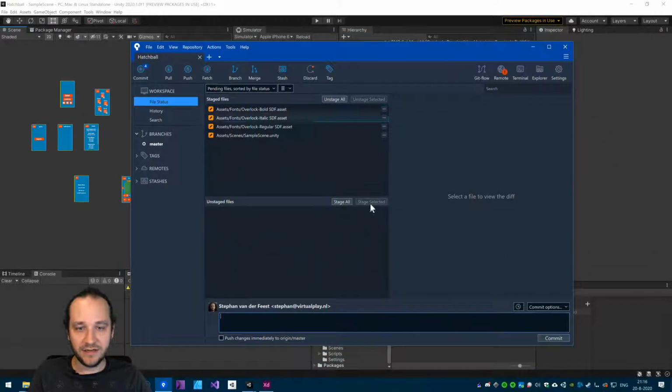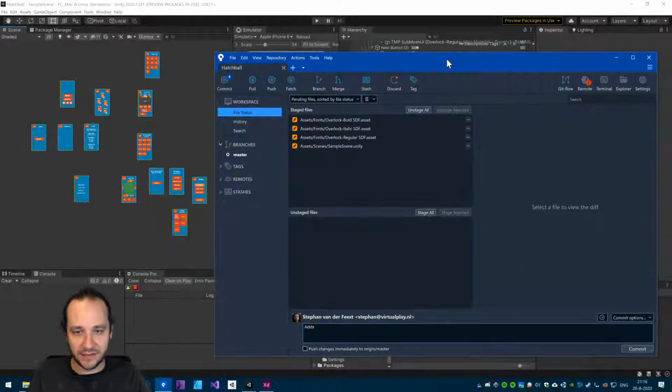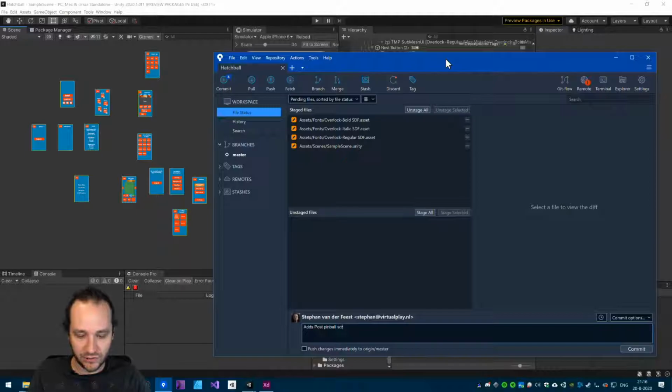So what this does, it adds the post pinball screen flow and adds the hatchery screen plus hatchling screen. Oh, that's inconsistent. Oop, there we go.